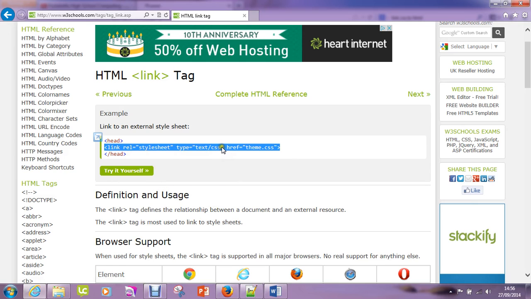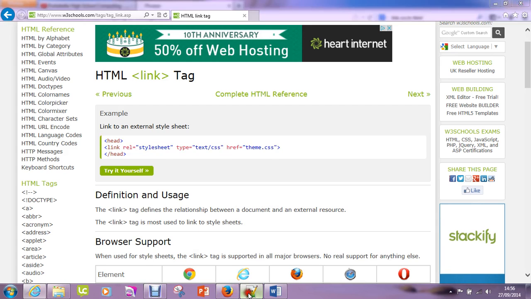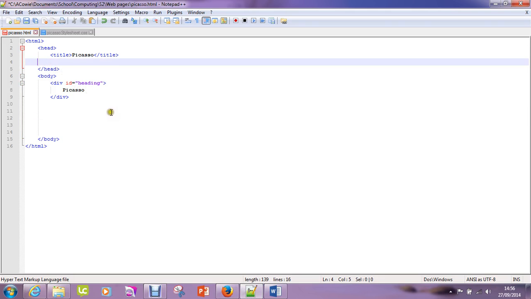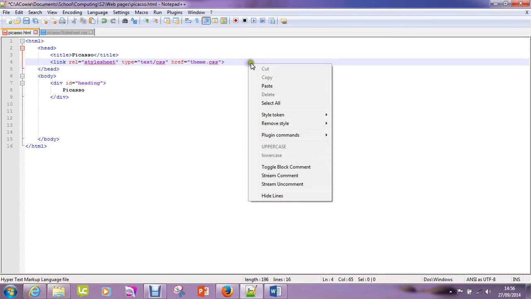So you can either right click and copy. I'm going to do Control C, and I'm going to go back into my web page, and it was showing me that I need to be between the head tags, so I'm going to paste it in there. So that's paste, or I just went Control V.